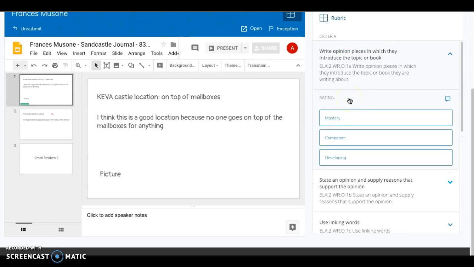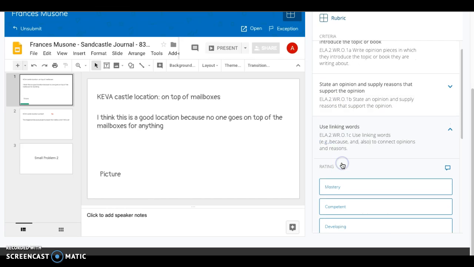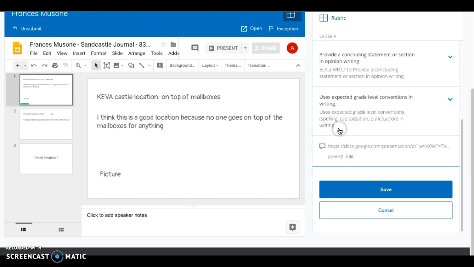You can use the rubric to score, and when you're done, it shows up in your gradebook.